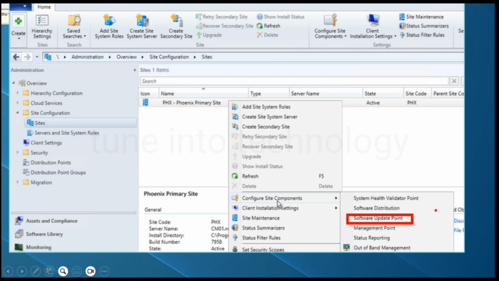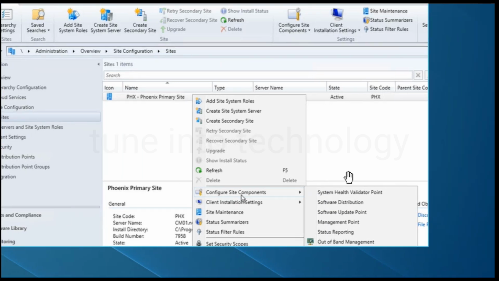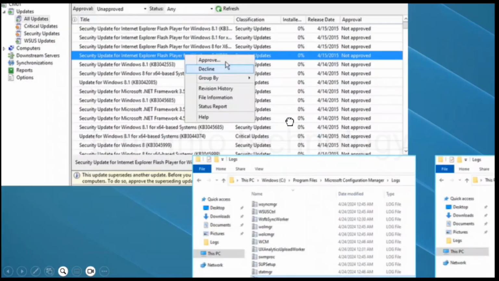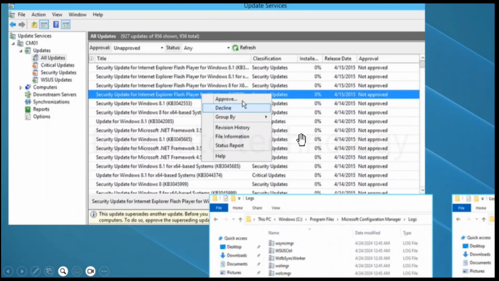So how can I do that? You can simply go here. When you click on software update points, you will see that you have been given options, so you can see what sort of settings are there.